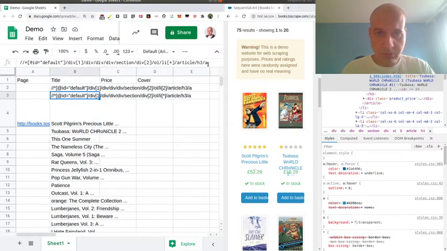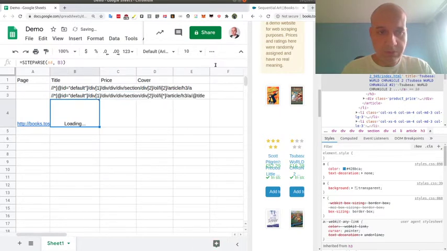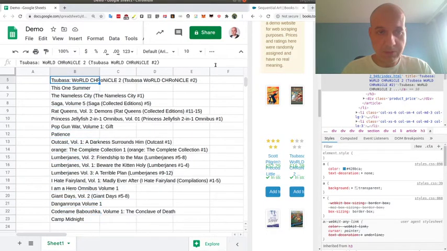So to switch to it, we can just add the name of the attribute. This is how expat works. And here we get the complete titles.